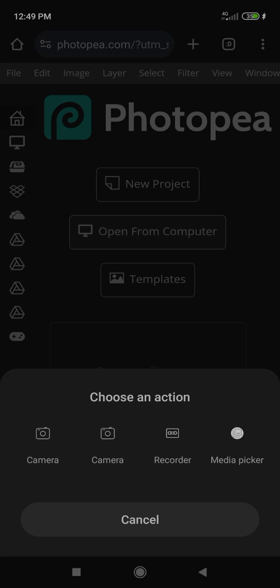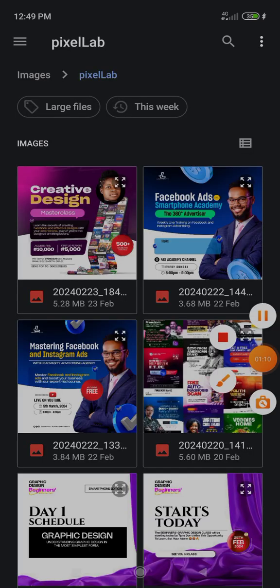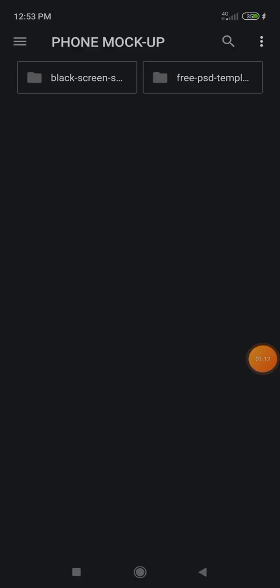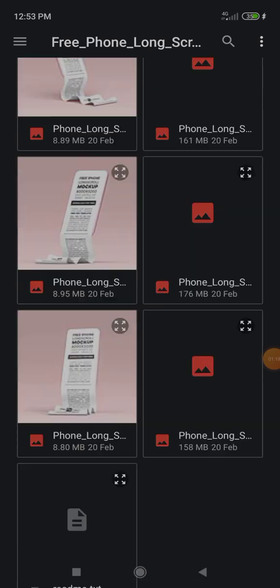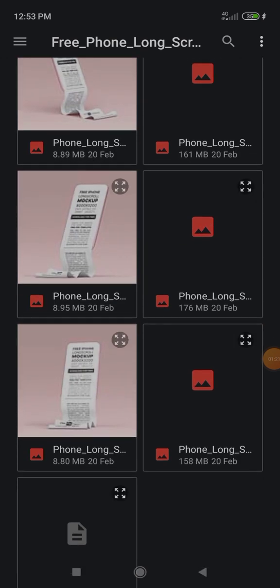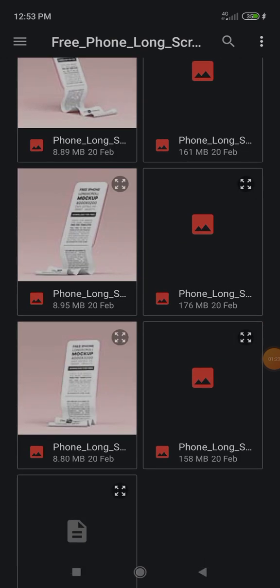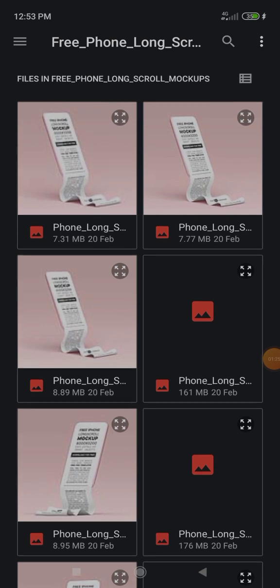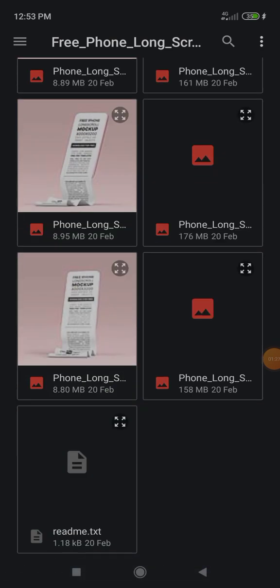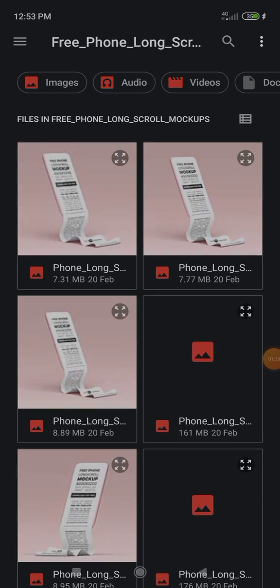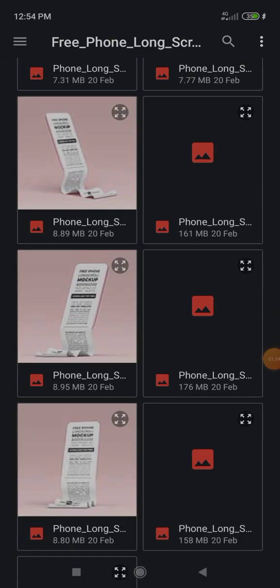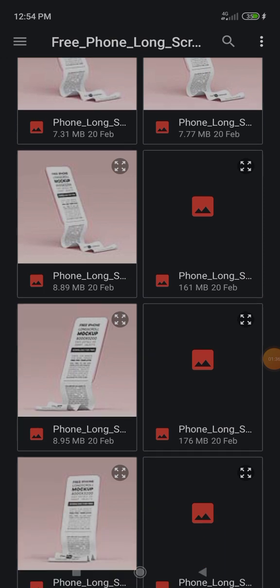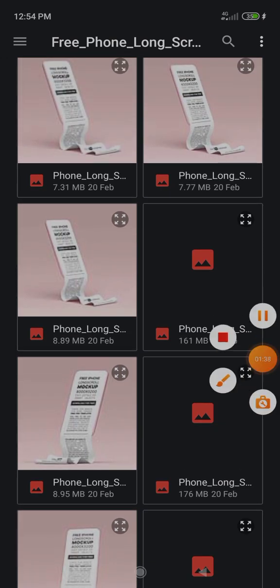Alright, so this is the mockup itself in my phone. There are different variations of this mockup actually, so you just have to choose which is the best you want to use. Right, so let's just choose one of it.